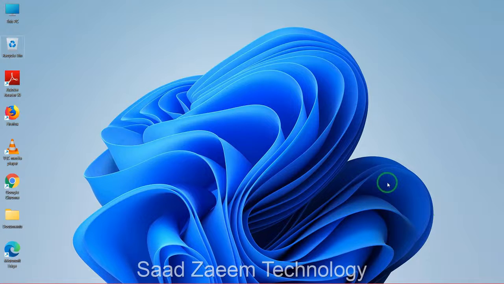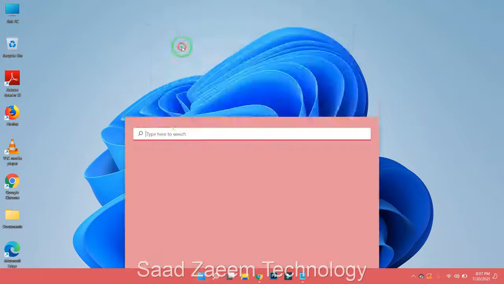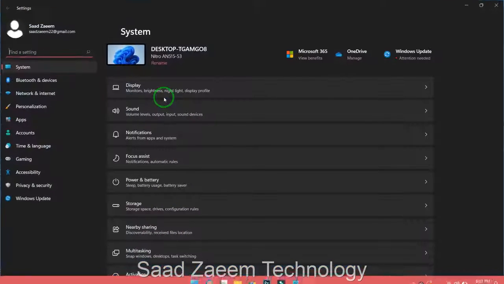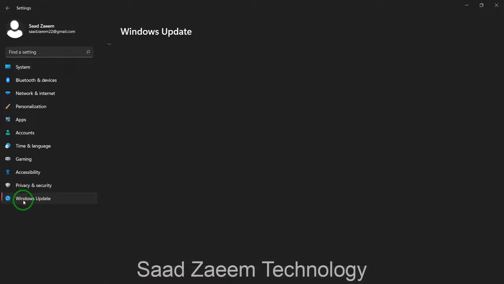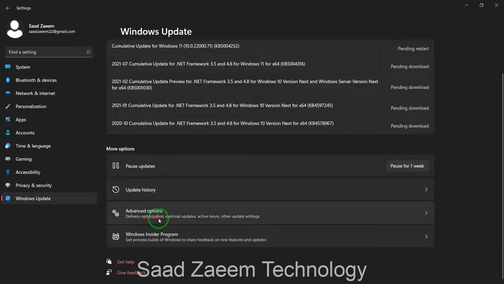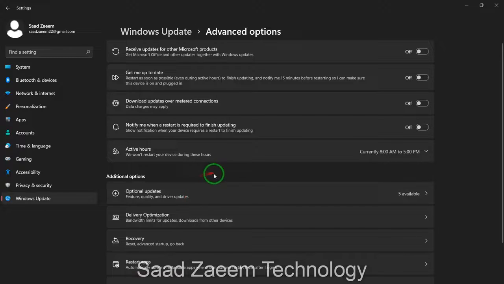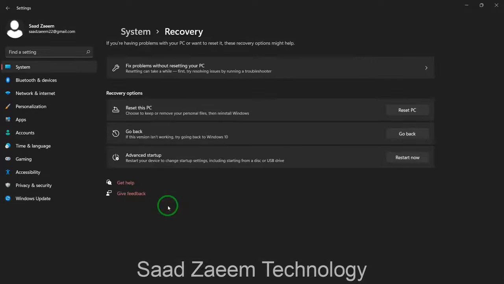To do so, first of all you'll have to click on the start button on your keyboard, or you can just click on this icon over here, and now you'll have to type in settings. Now you'll have to click on Windows Update at the end. Over here you'll have to click on the advanced options. Now you'll have to scroll down and then click on recovery. Over here you'll see this option reset this PC, and then you'll have to click on reset PC over here.